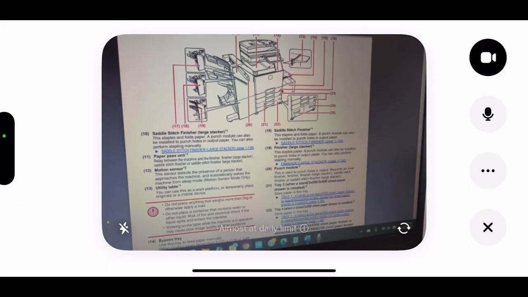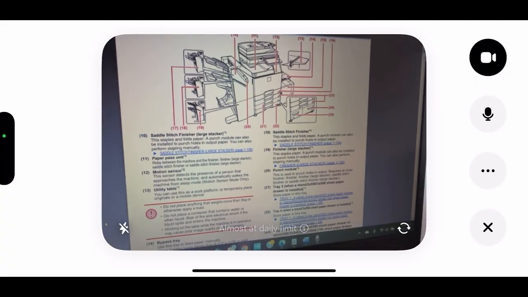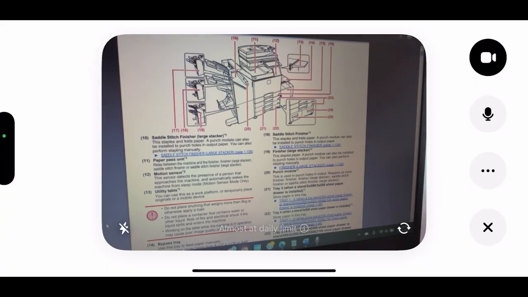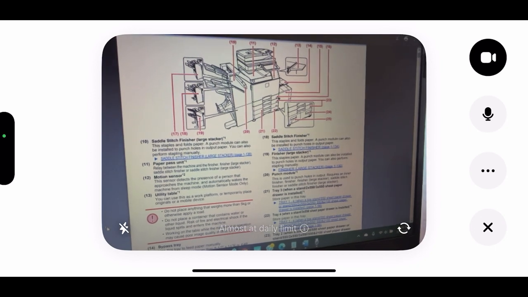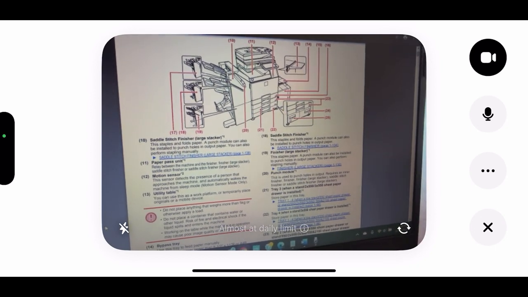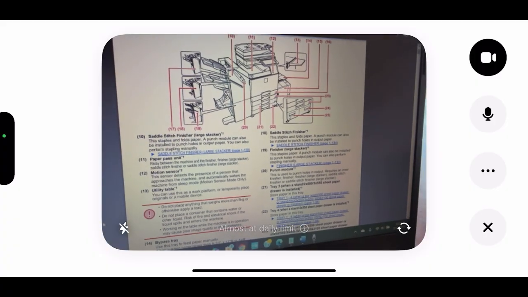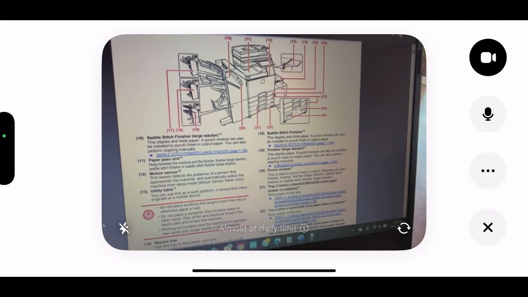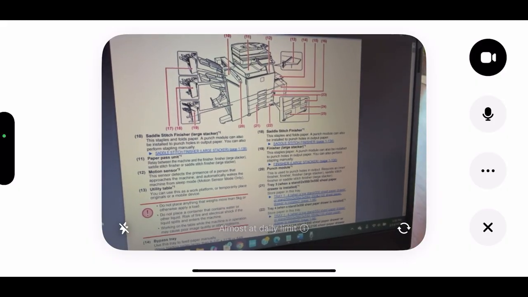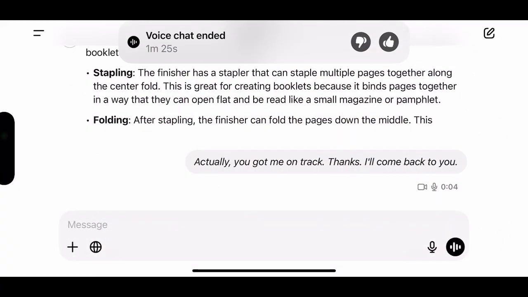Absolutely. The saddle stitch finisher is quite a useful feature, especially for making booklets or reports. Here's how it works. Stapling. The finisher has a stapler that can staple multiple pages together along the centerfold. This is great for creating booklets because it binds pages together in a way that they can open flat and be read like a small magazine or pamphlet. Okay. After stapling, actually, you got me on track. Thanks. I'll come back to you. You're welcome. I'm glad that helped. Feel free to reach out anytime if you have more questions or need further assistance. Safe travels with your copier manual.